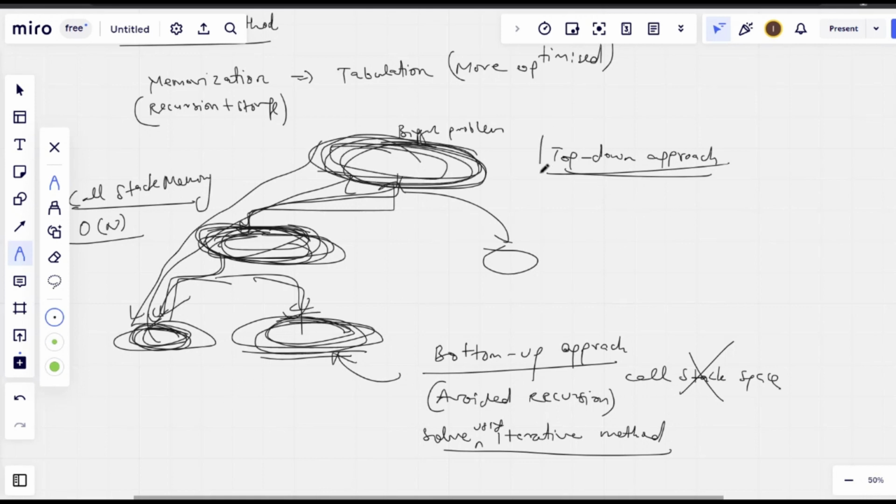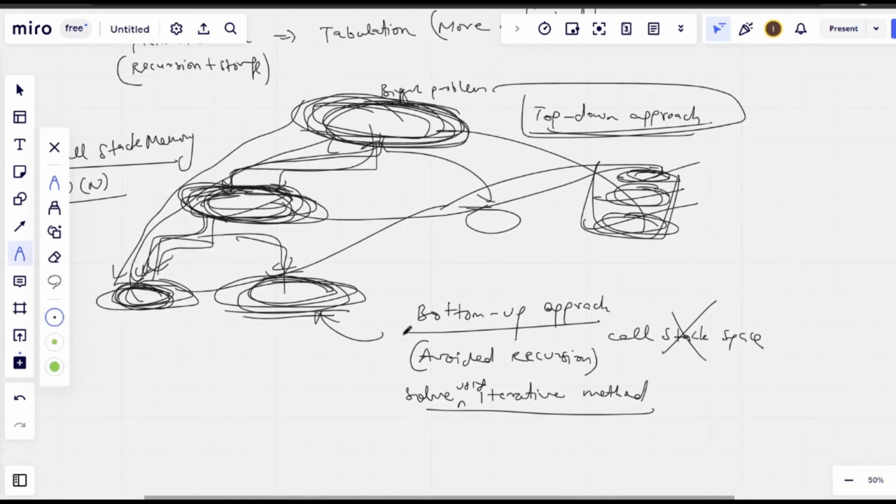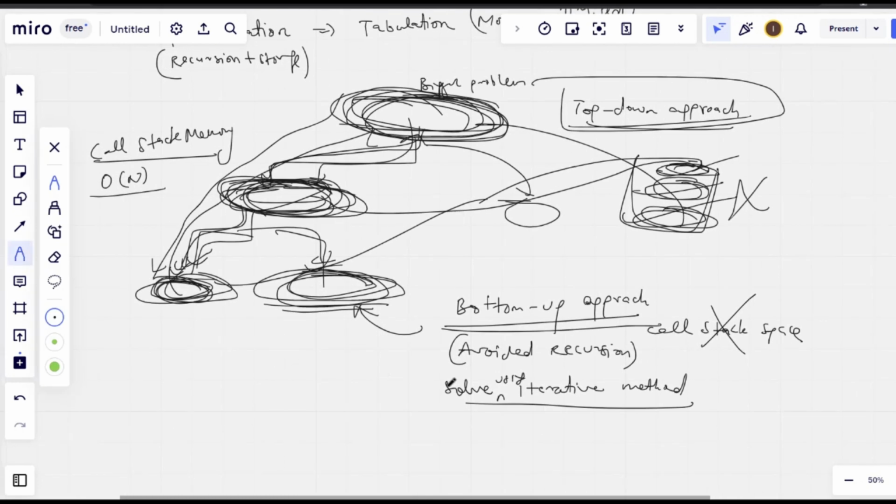And what was happening in the top-down approach? For solving this problem, first we keep this bigger problem in our stack, then we move to this problem, then we store this problem in our call stack, and then we get this problem, then we store this problem in our stack. Now getting the base case solved, we pop this, then we get the solution for this, then we pop this, and then we get the solution for this. So we were using this call stack. Now when we are using this bottom-up approach, we have completely avoided the use of call stack memory. So that's why this bottom-up approach, or you can say the tabulation method, is better than our memoization method.